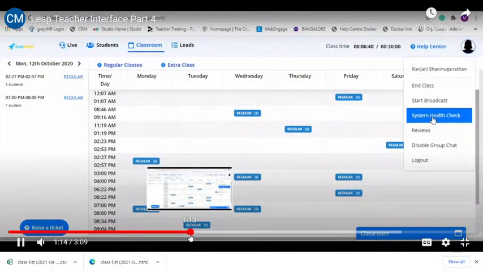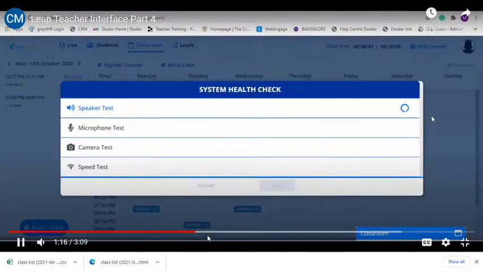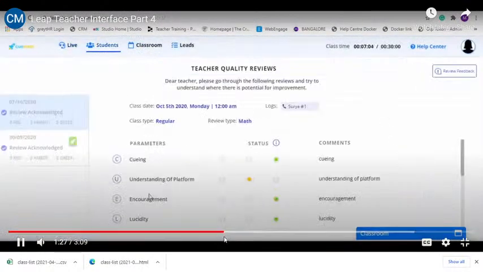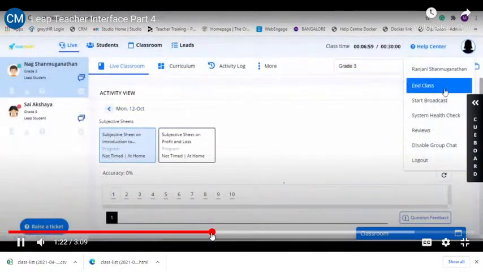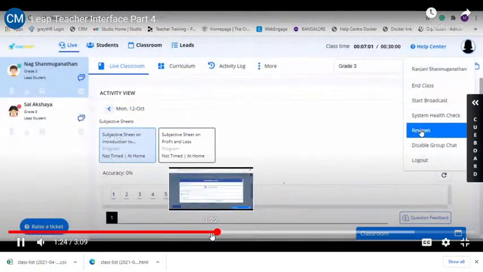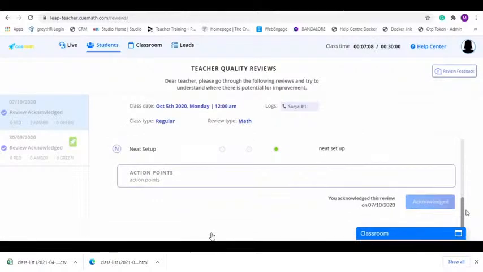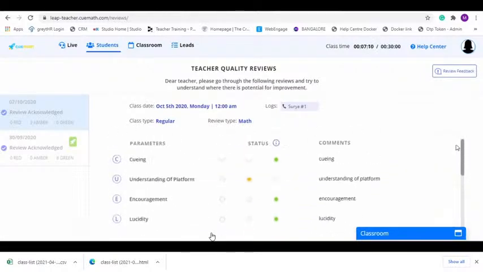The system health check for the teacher. Through this, you can see the reviews and suggestions shared by our team. The review feature will take you to the page where you can see the reviews and suggestions shared by our team on the classes taken by you. This is aimed to help you understand your scope of improvement for future classes.